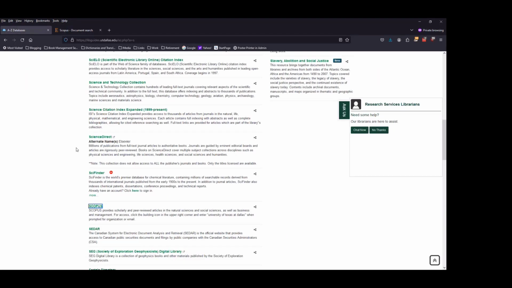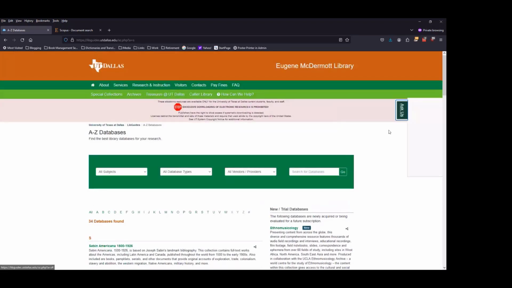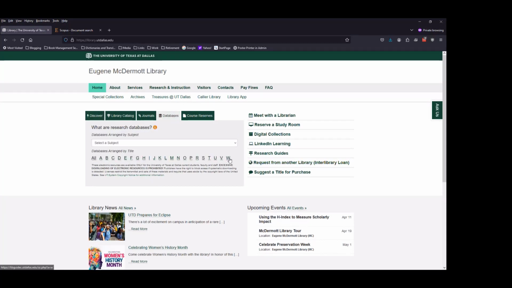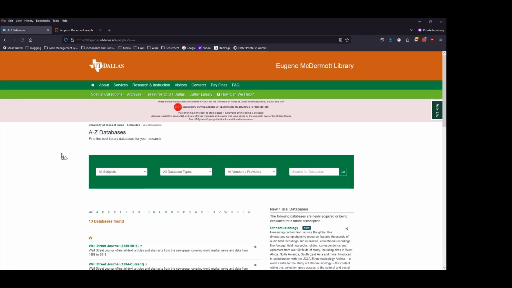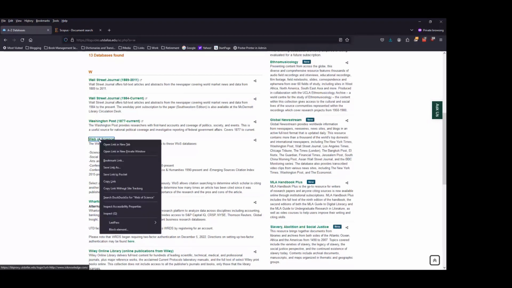Now, by comparison, we'll look at the next library database, which is Web of Science. You'll access it in a very similar fashion. Go to the Databases tab and the W listing, and scroll down. There we go, Web of Science. And I'm just going to open it in a new tab.